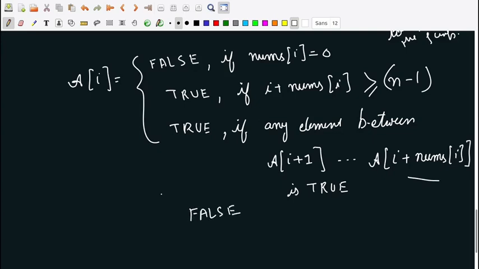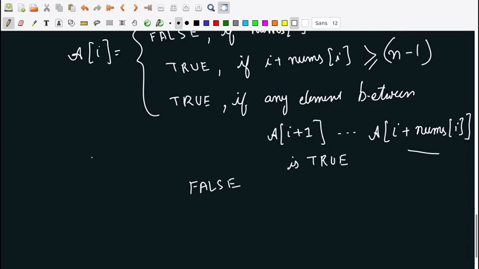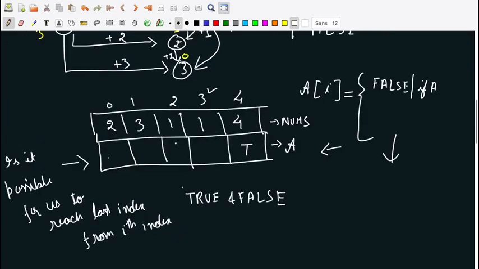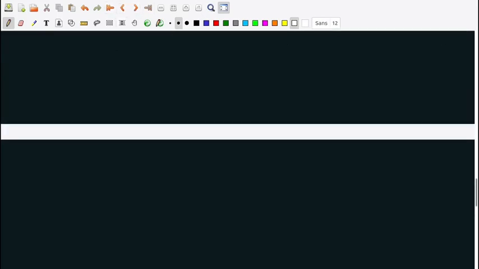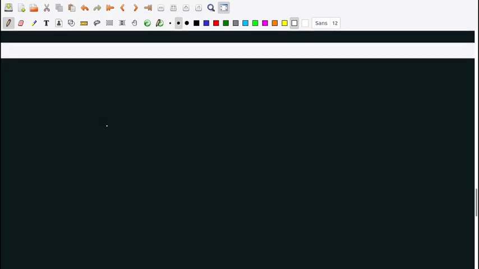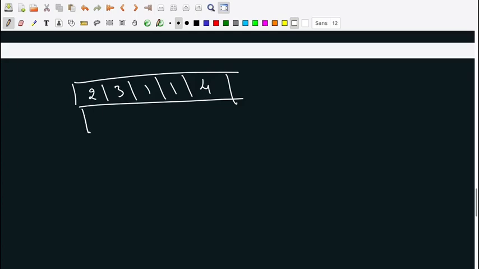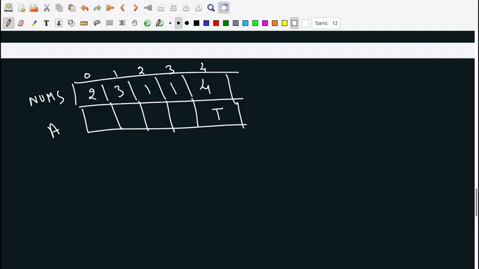Let us work with an example in order to understand this. Let us take the same example, which was 2, 3, 1, 1 and 4. So this is our array nums and this is our array ai, and these are the indexes 0 to 4. We start from the last. So this is true, since this is the last index, and from the last index it is possible to reach the last index.